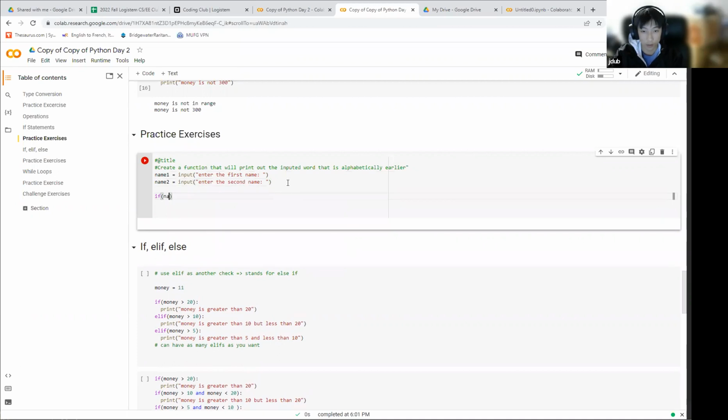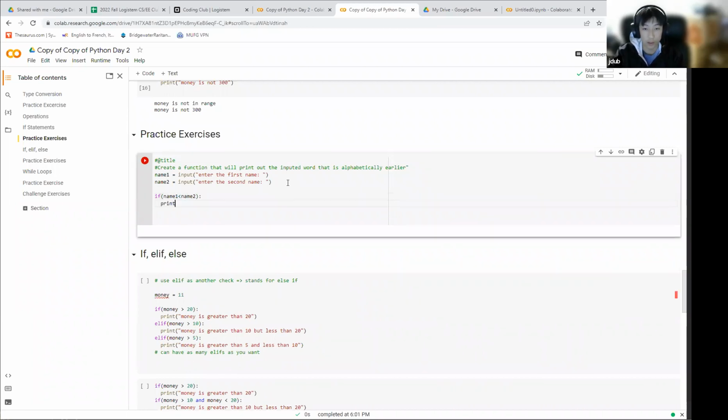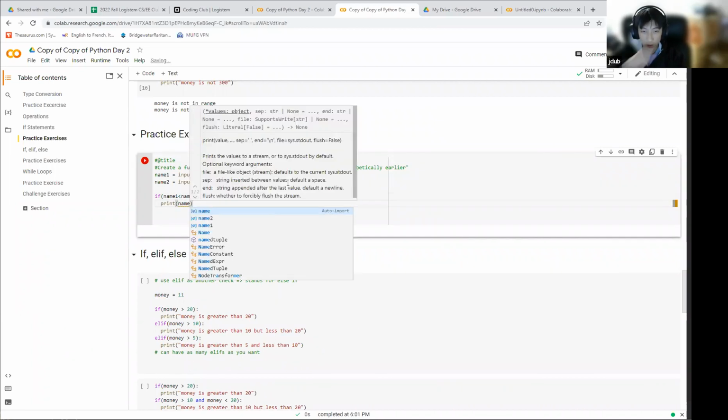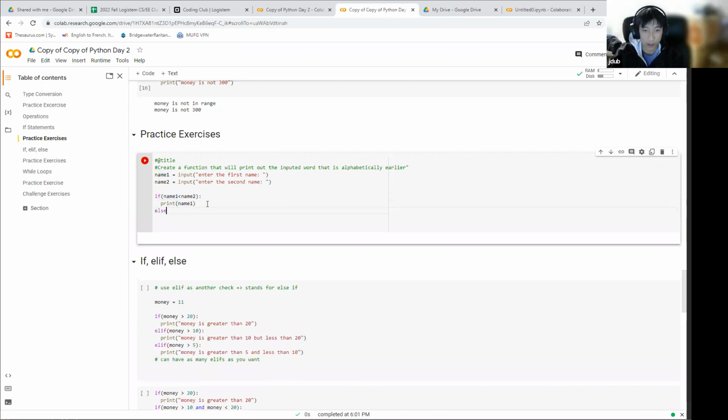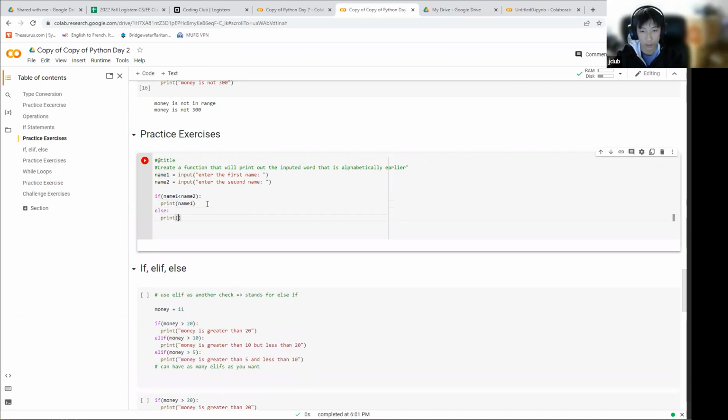So if we do if name1 is less than name2, then we will print name1. Because if a string is less than another string, that means it is alphabetically earlier. And else, we have our else statement, we print name2. And that's basically all we need. Because if this condition is false, that means you know name2 is first.